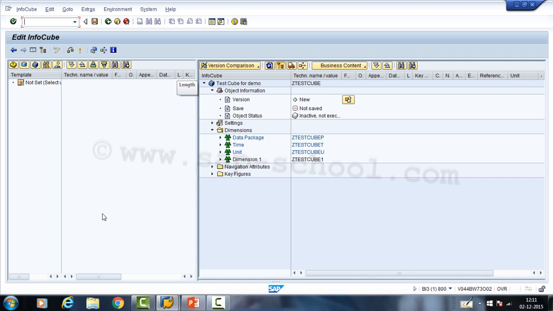So once you come to this screen, what you need to do is, you can see that these are the dimensions. The data package, time, and unit are standard dimensions which need to be there in every cube. As a part of the SAP delivery program, every cube has these automatically. So as you can see, they're all there, and then you have a dimension 1. Every cube needs to have at least one dimension, and then you have the navigational attributes and key figures.